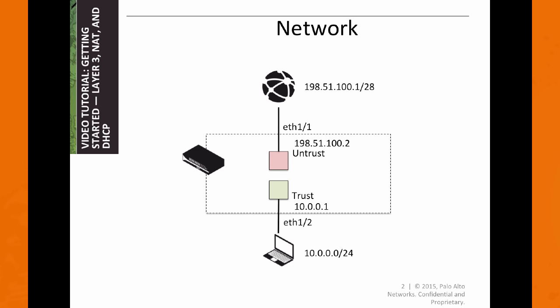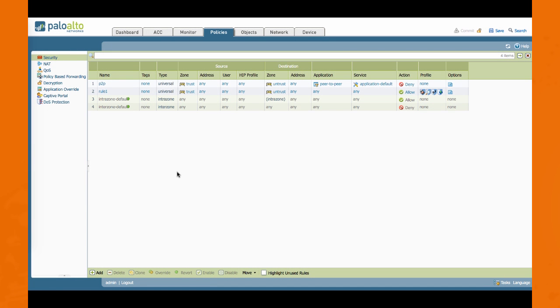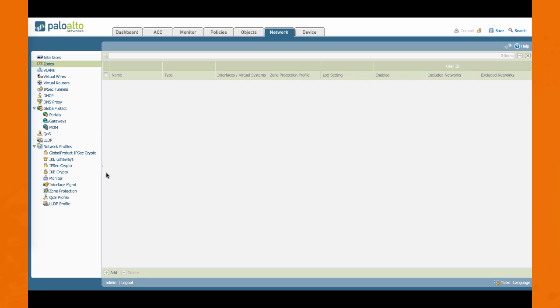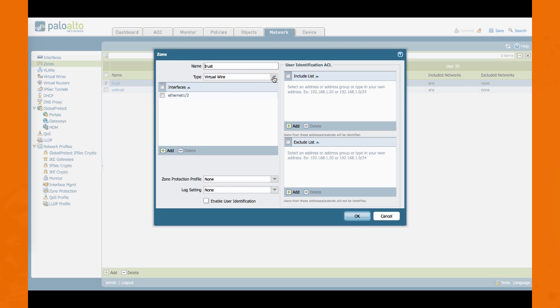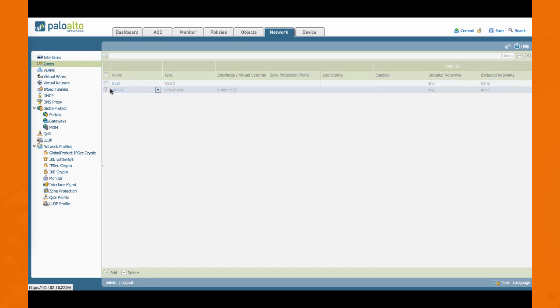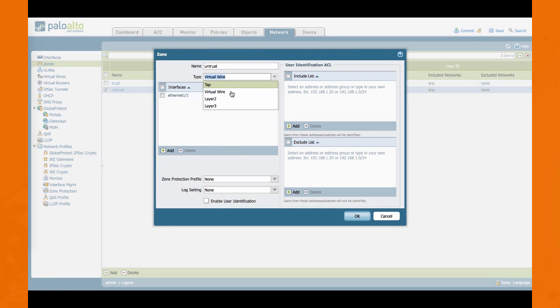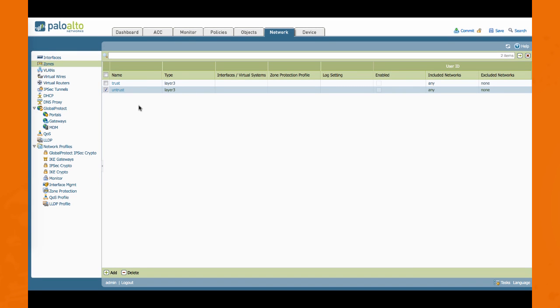So one of the first things we'll need to do is prepare our interfaces, set up NAT, and add routing. The first thing we're going to do is change our security zones so we can reuse them. Right now, we already have a security policy that we installed last time. So if you now go to Network and Zones, you'll see that these are assigned to the virtual wire. So the first thing we're going to do is go into Trust, change the type to Layer3, then change the Untrust Zone to Layer3. Now they're usable for Layer3 interfaces.